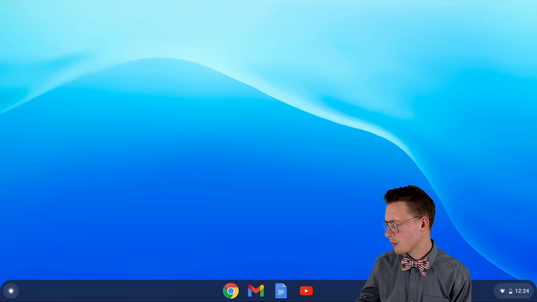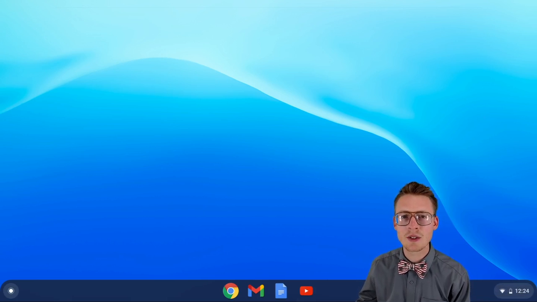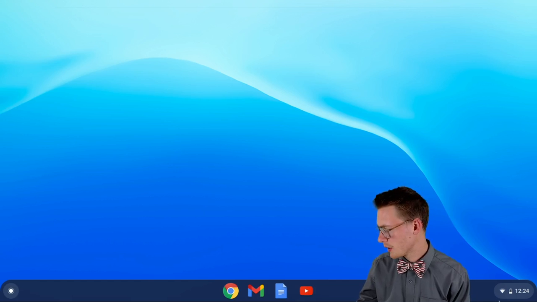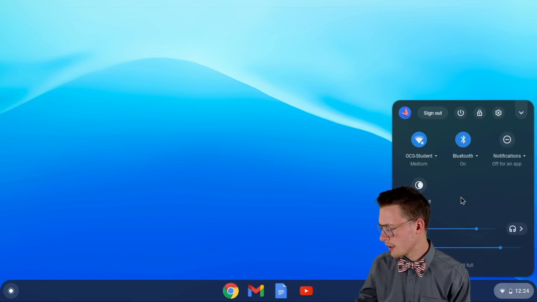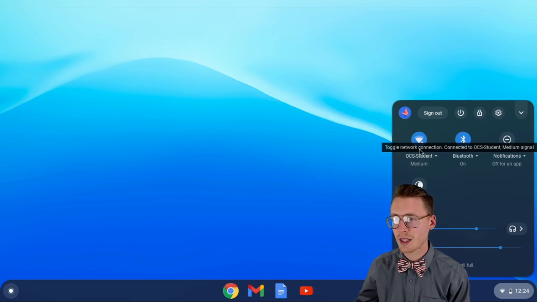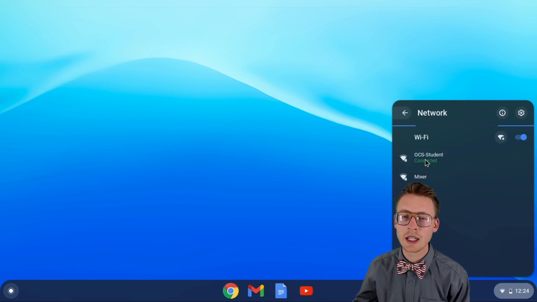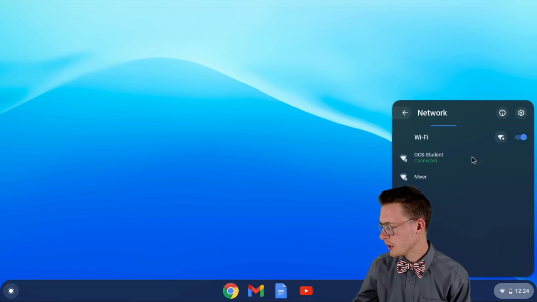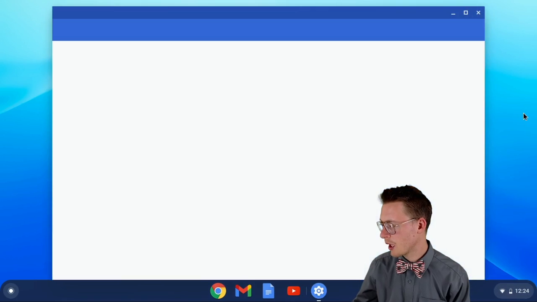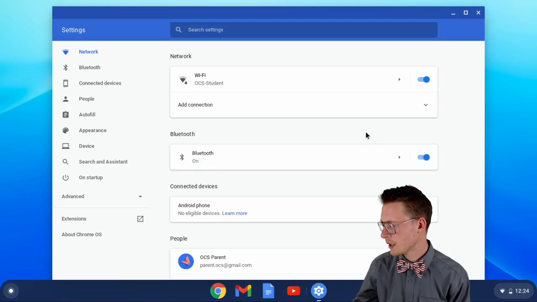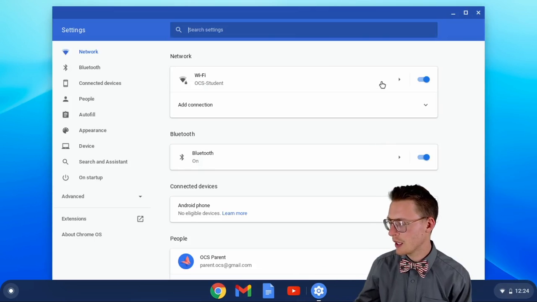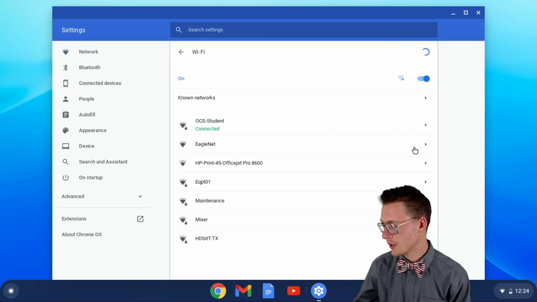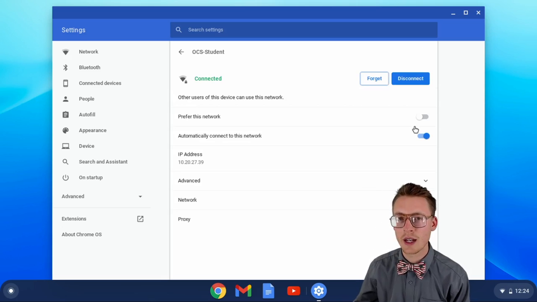Okay, so we're on our Chromebook and we need to pull up our network settings. The way we get there is you click on the lower right hand corner, then don't click on the Wi-Fi symbol because that'll turn it all off. Click on the name of the network you're connected to, and then it should be this little cog here. It'll bring up the network settings. Click on the network that you're connected to, then the arrow next to that network.